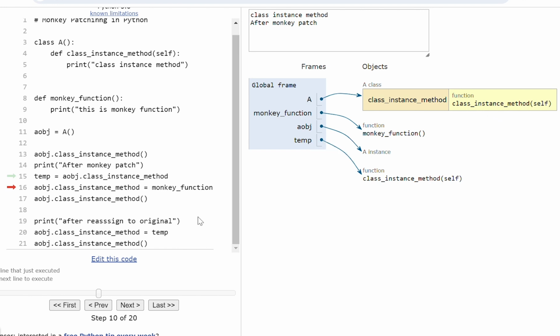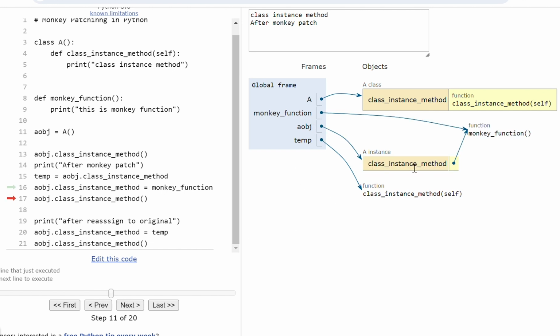Then we are doing the monkey patching. We are assigning a object dot class instance method equal to monkey function at line number 16. So a object's class instance method will have monkey function only. At line number 17 we are calling the class instance method, so eventually it will call the monkey function only. See line number 8, this is monkey function will be printed because monkey function is getting executed. Then we are printing after reassign to original.